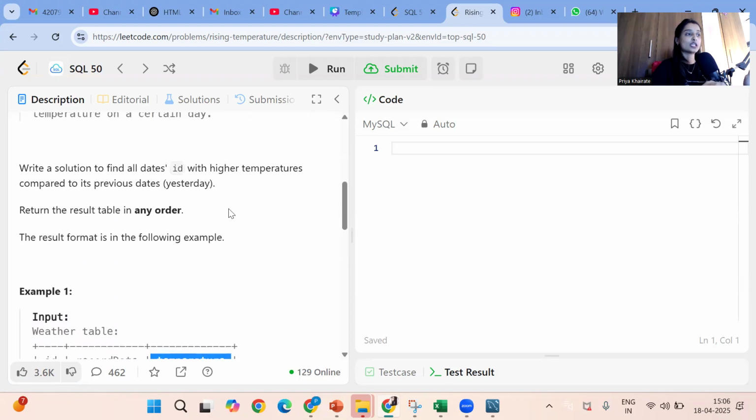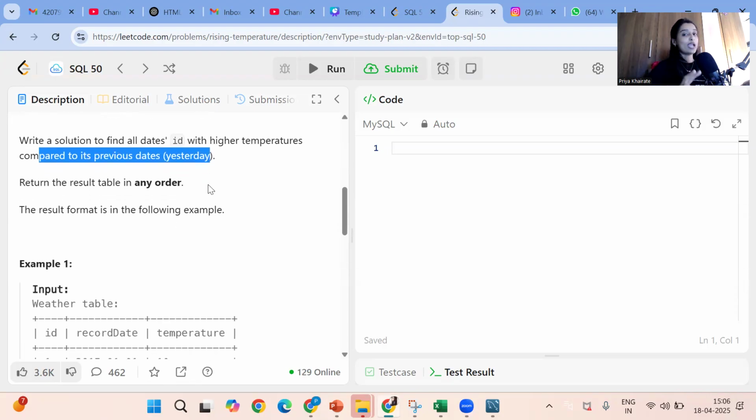Okay, what is the question? Write a solution to find all date IDs with higher temperatures compared to its previous date, yesterday. So we have to compare only two dates, today's date and yesterday's date. If today's temperature is greater than yesterday's temperature, then today's date's ID we have to return.